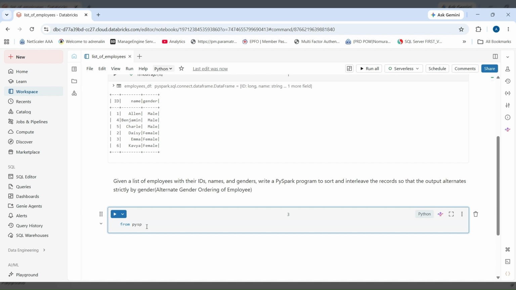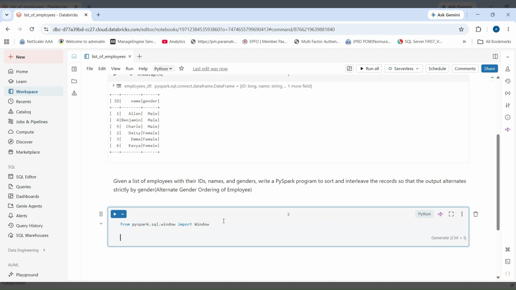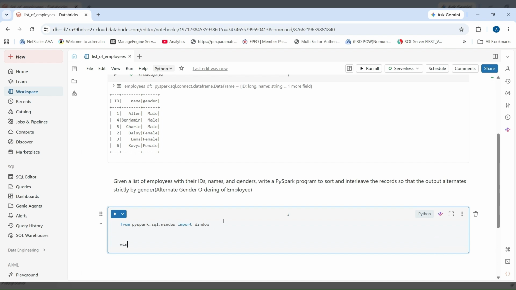Using pyspark.sql.window, I am going to import Window. Window is a class which is present in PySpark SQL, and this is part of the PySpark DataFrame API. So I'm going to use that. Consider I'm going to take window as a variable, and I'm going to save that window.partitionBy.